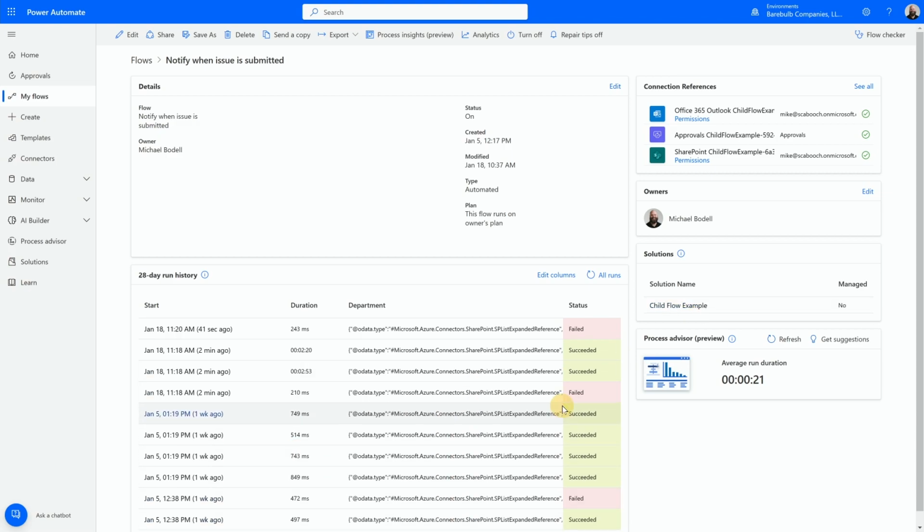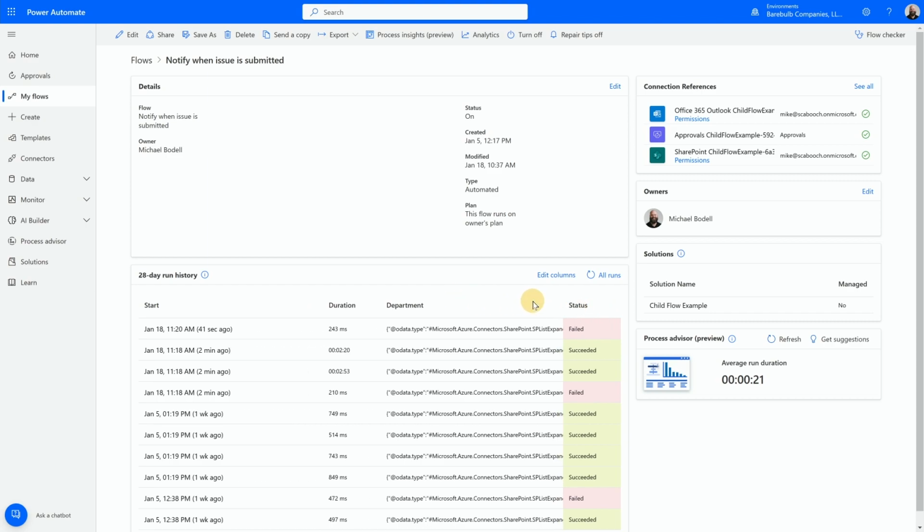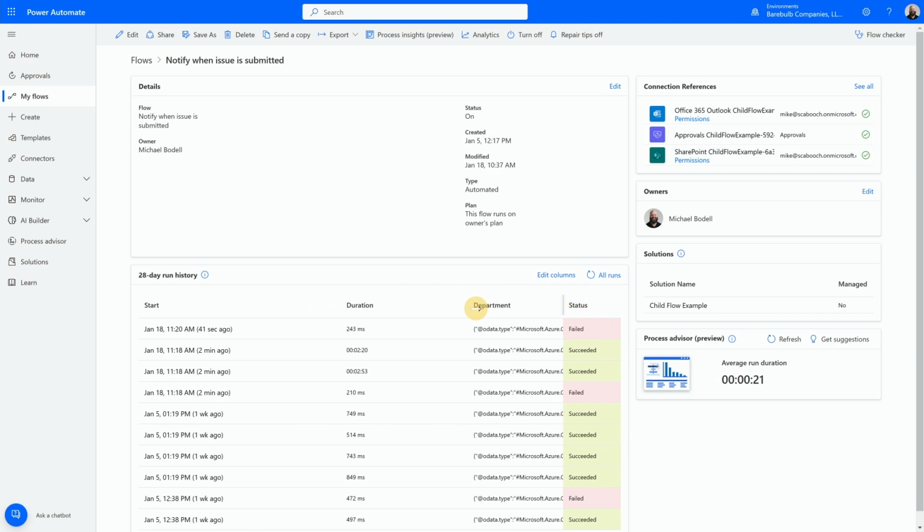So let me go ahead and expand my department field a little bit. And in this case, the department field is a choice column. And so this is a little bit messy to deal with, but you see you've got your ID for that choice, and then you've also got your textual value there. So these are indicating that these were submitted with human resources, marketing, accounting, human resources, for example.